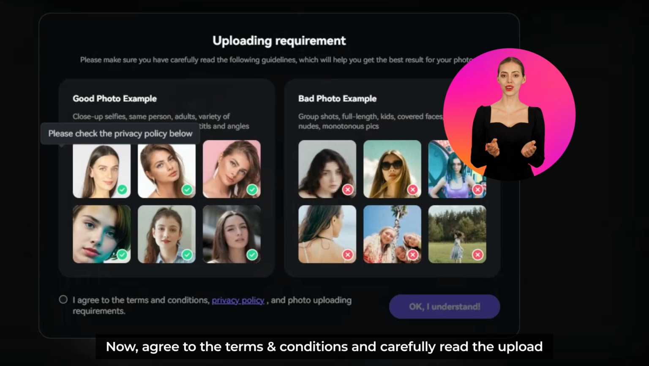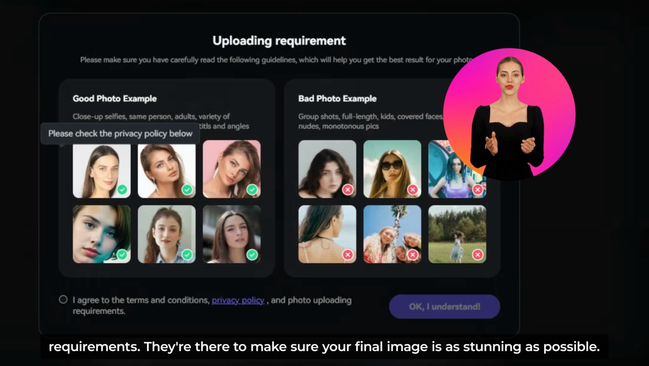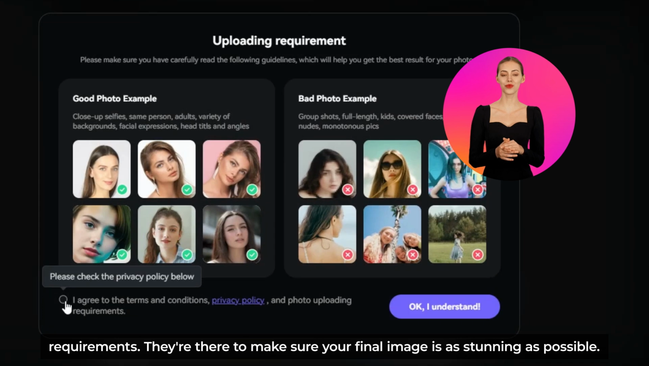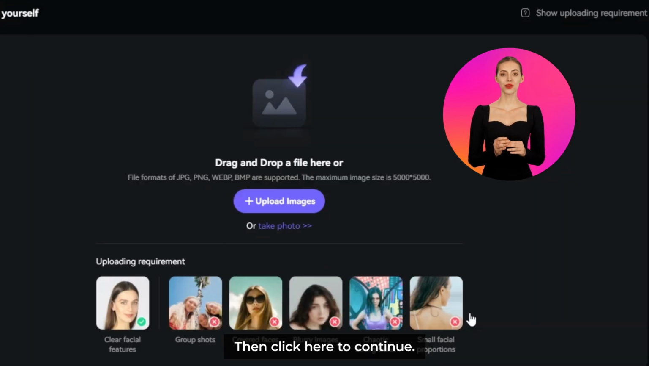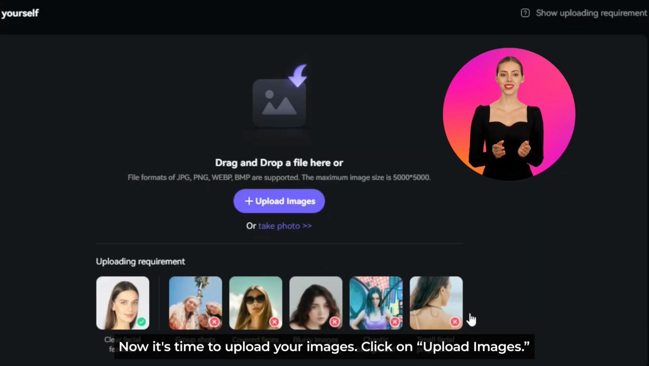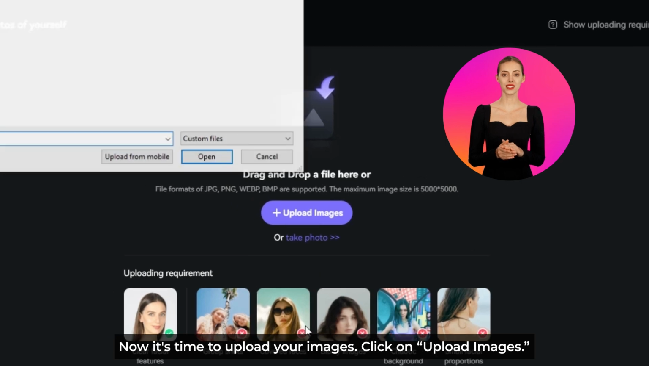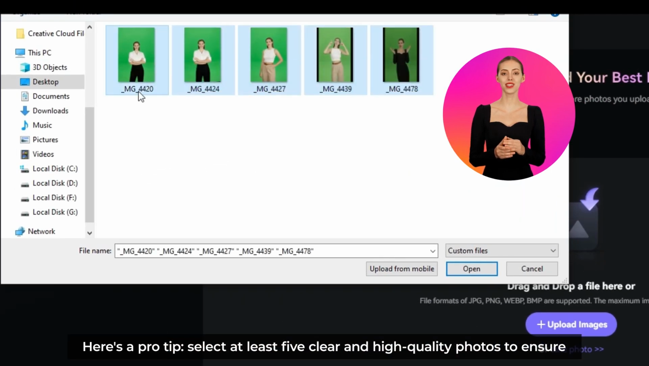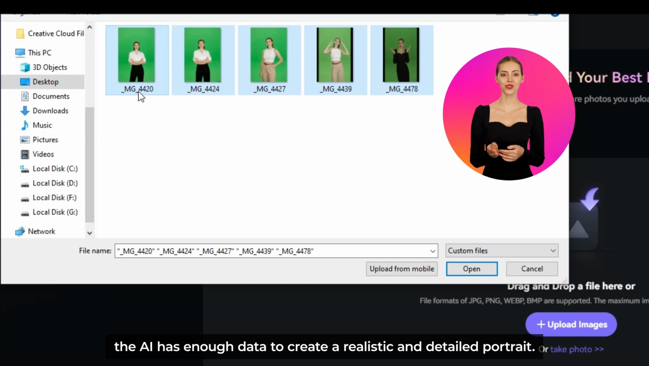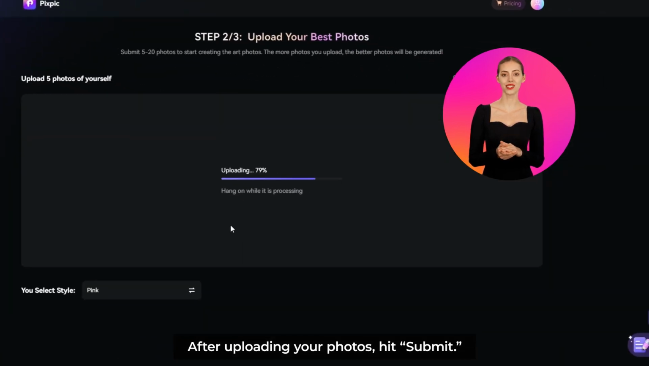Now, agree to the terms and conditions and carefully read the upload requirements. They're there to make sure your final image is as stunning as possible. Then click here to continue. Now it's time to upload your images. Click on Upload Images. Here's a pro tip. Select at least 5 clear and high-quality photos to ensure the AI has enough data to create a realistic and detailed portrait. After uploading your photos, hit Submit.